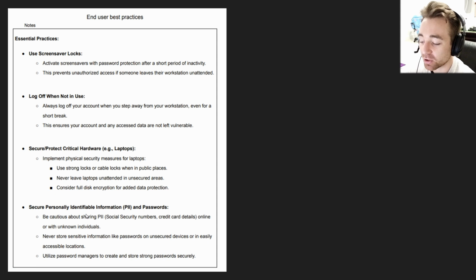So be cautious about sharing anything that can personally identify you or your passwords. Basically, you shouldn't do it unless you have to with a government agency or something to that effect.